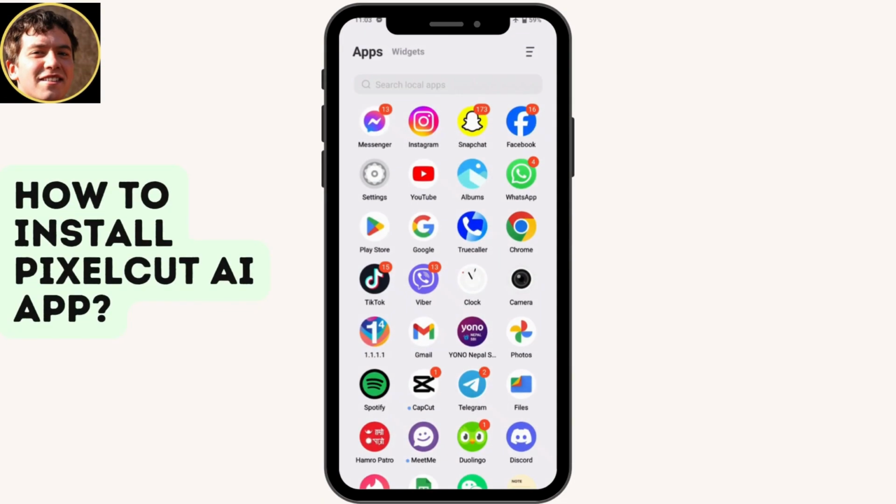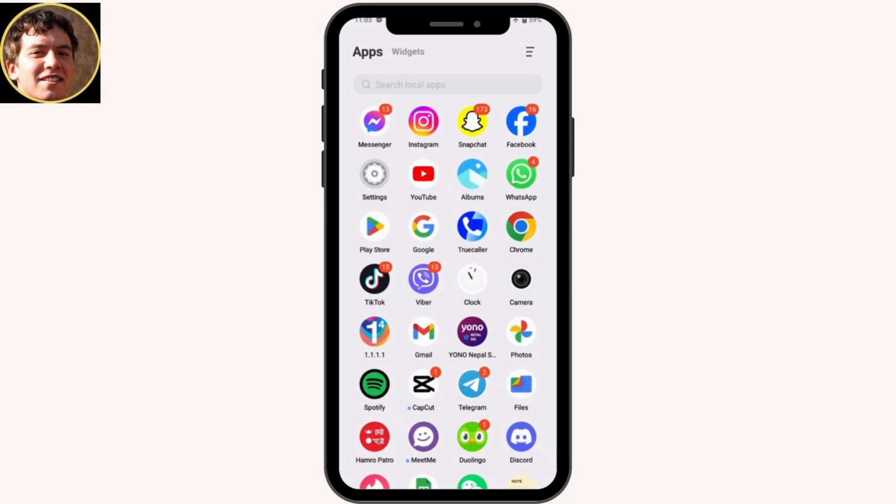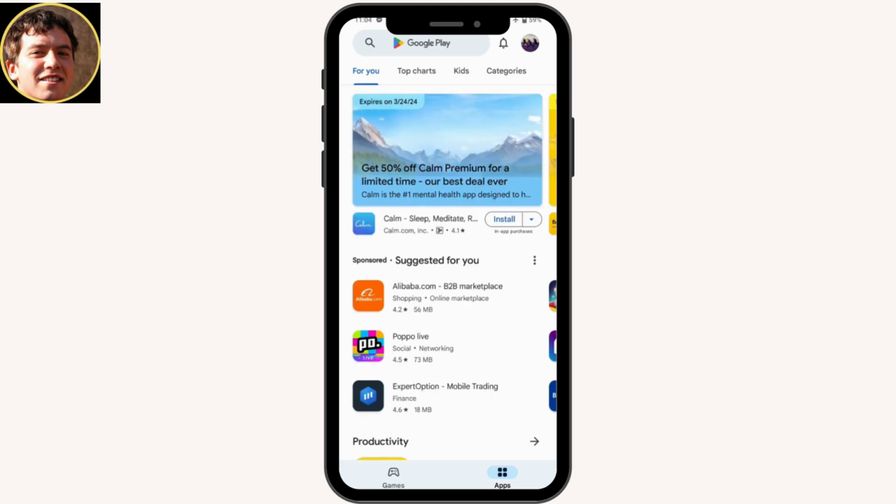How to install Pixelcut AI app. So if you want to install Pixelcut AI app, then first you need to open up your Play Store and make sure that you have a stable internet connection.